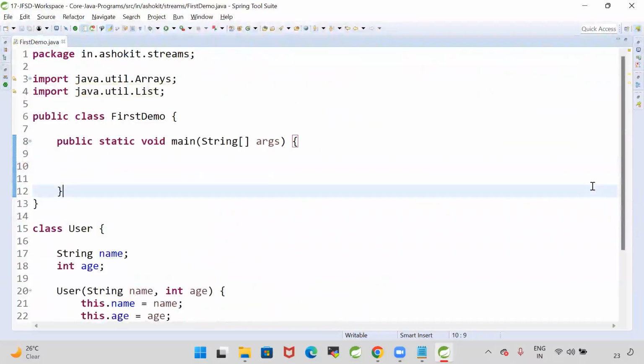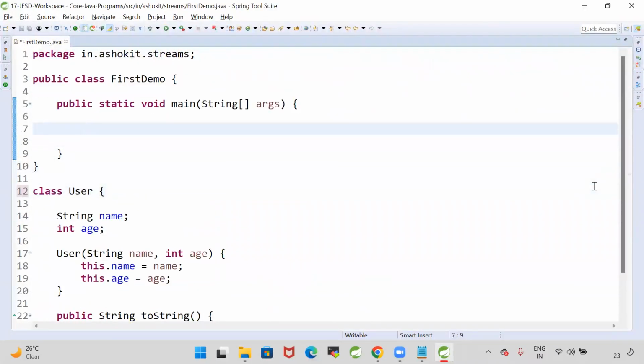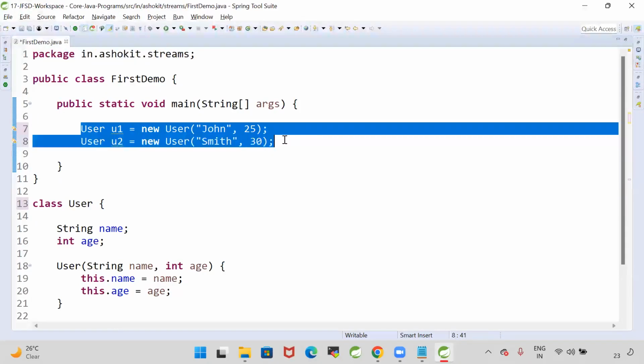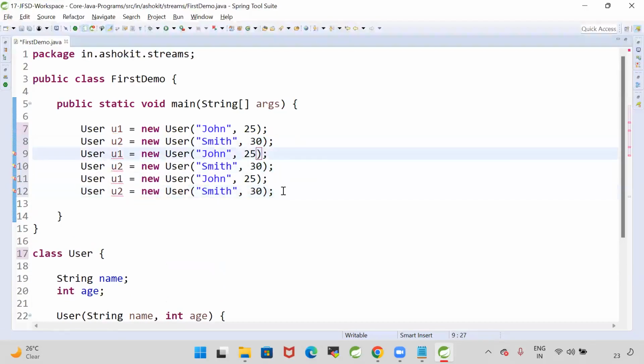Now I'm going to create the user objects. User u1 is equal to new User of John, comma, 25 is the age. User u2 is equal to new User of Smith, comma, age is 30. Like this, I'm going to create multiple user objects. Raju is 16. Rani is 10. Charles 35 and Ashok 30. I have user objects u1, u2, u3, u4, u5, u6.